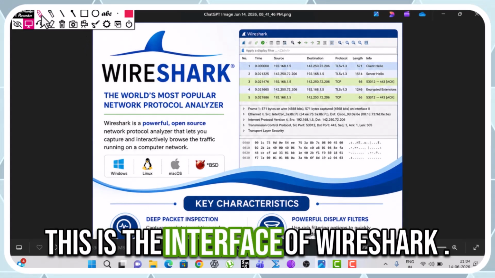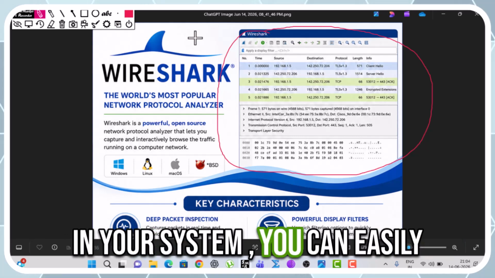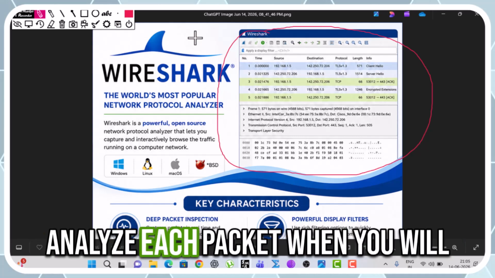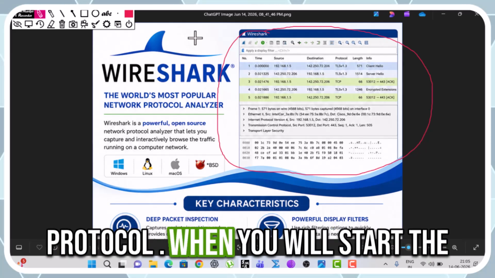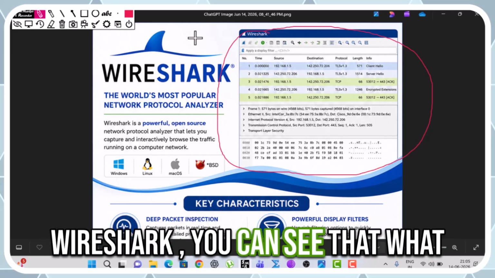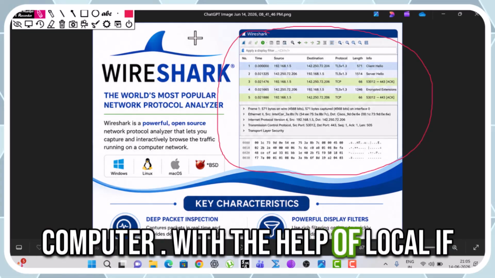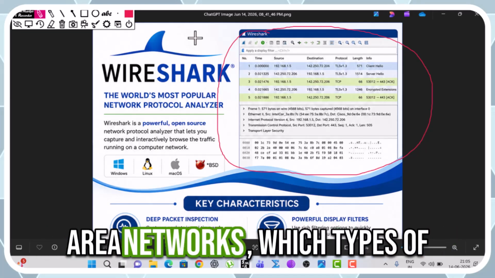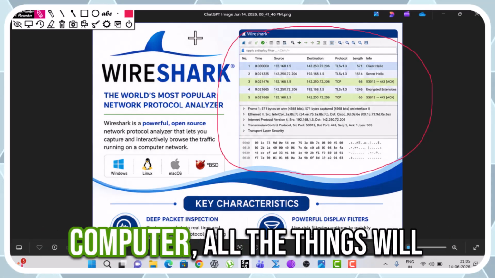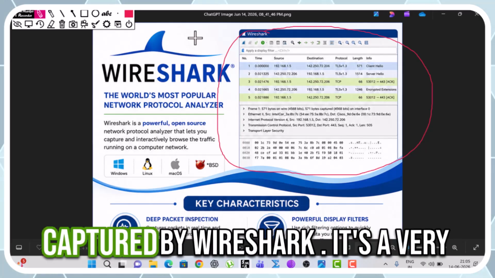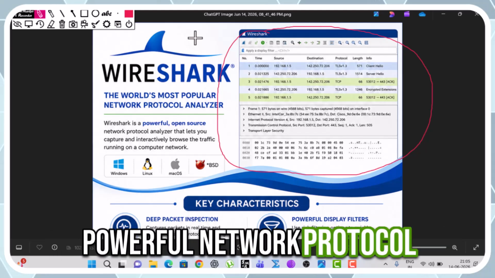This is the interface of Wireshark. When you install Wireshark in your system, you can easily analyze each packet when you double click on the particular protocol. When you start Wireshark, you can see which types of traffic came into your computer with the help of the local network. If you are connecting with local area networks, whichever types of network you are accessing in your computer, all the things will be captured by Wireshark. It's a very powerful network protocol analyzer.